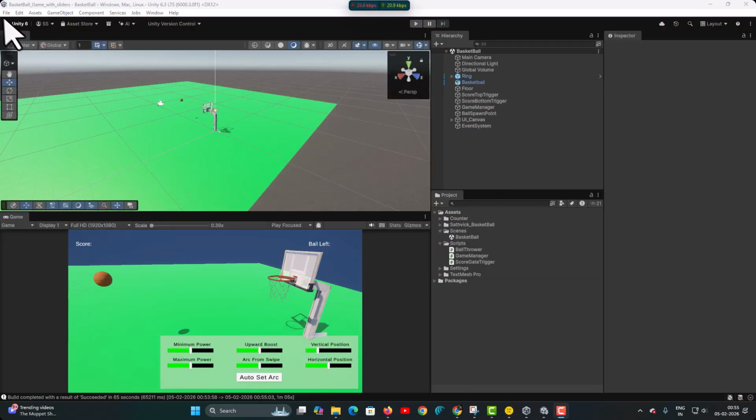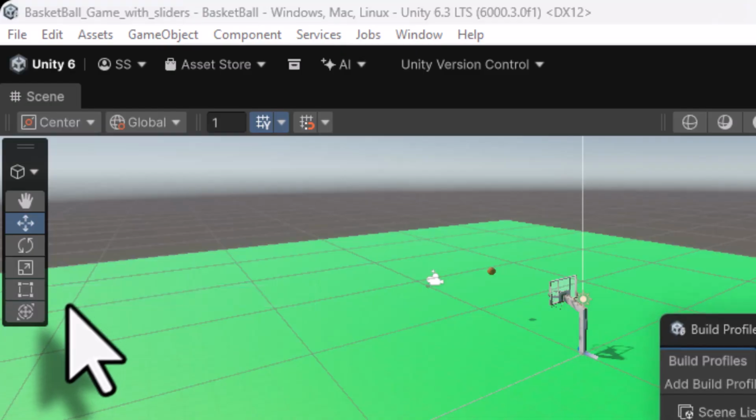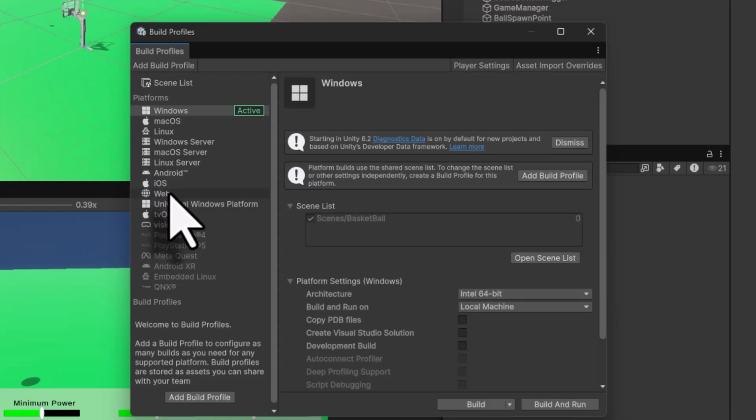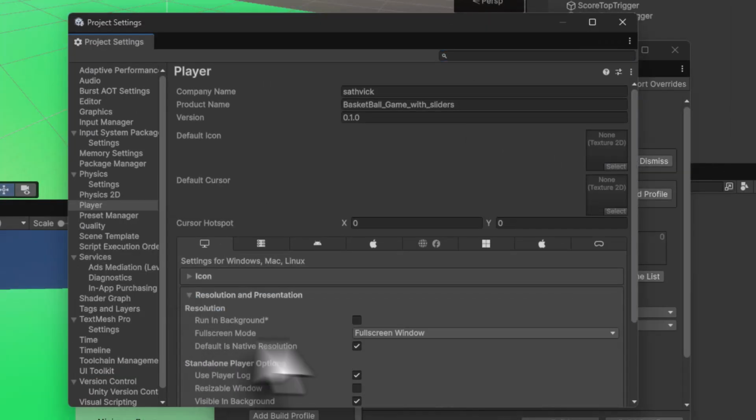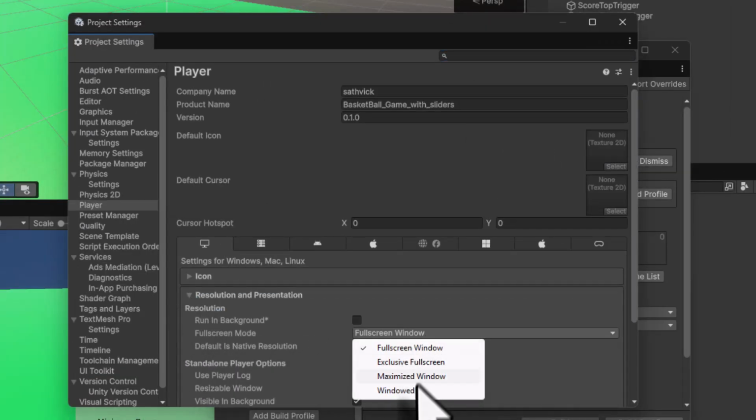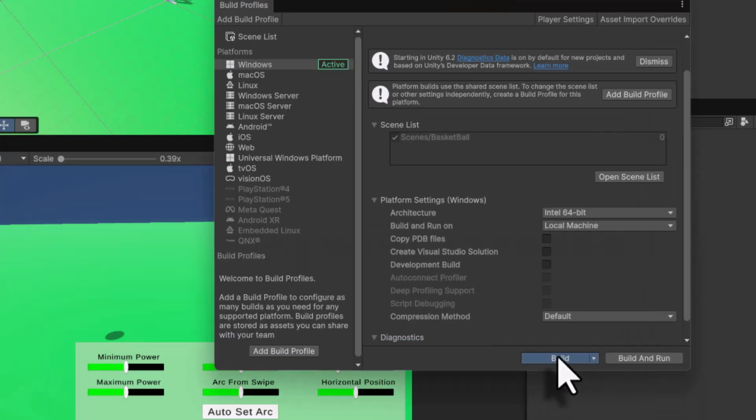Finally, to publish it, come to File, Build Profile. And this time I am not going for web because there is some issue in this game to work on the web. So right now I will test it on Windows. You have seen it is set to active. You can come into the player setting, come into resolution and presentation, and in full screen mode, click here and choose maximized window. Close it, click on build.